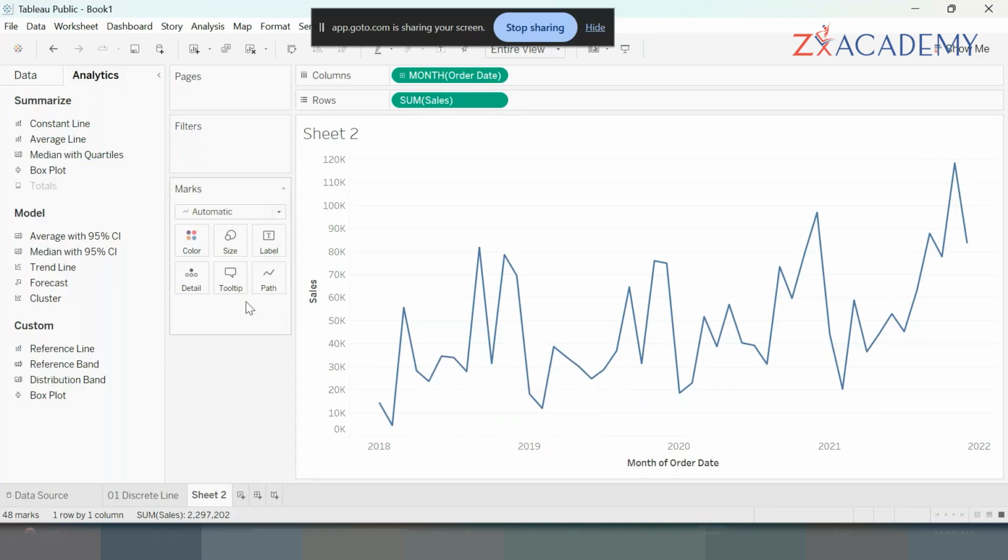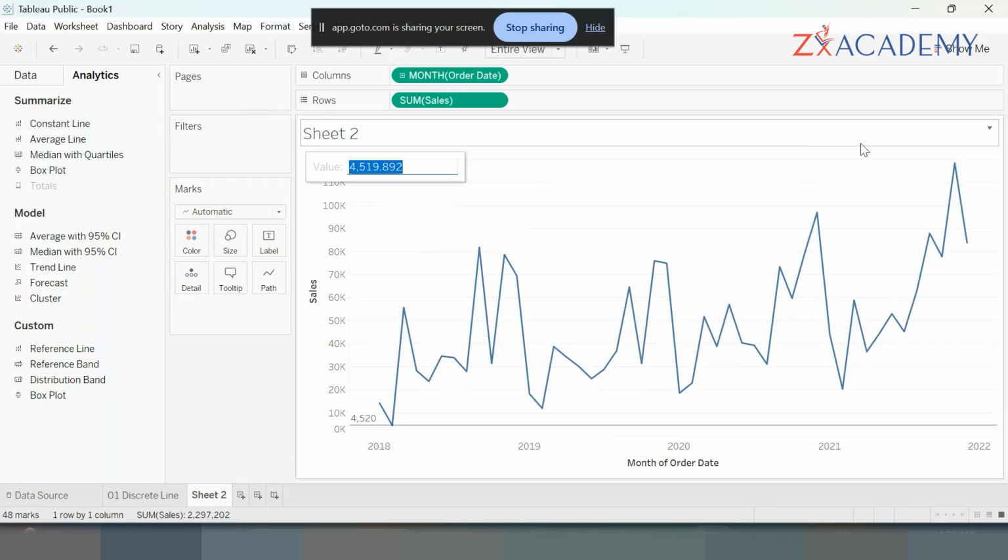So I just want to have some kind of a line. I can add a constant line, I can add an average line. When I go to the constant line here, I can just select this. You want it for the sum of sales or for the month? I just want a constant line for the sum of sales, and I say I want a constant line if the sales value is 50,000. Let's just say 50,000 here.